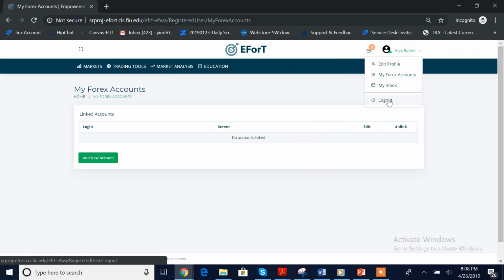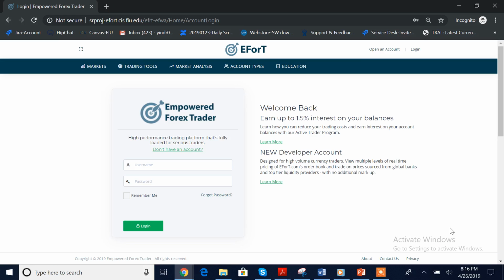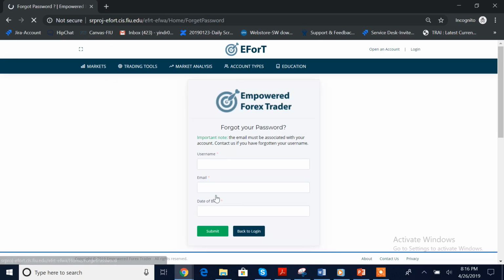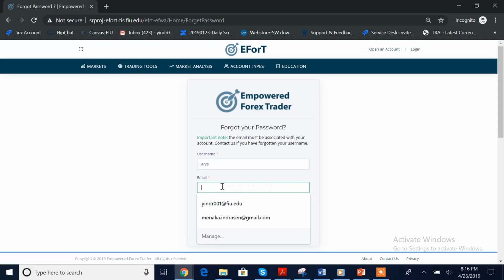So let's see one of the features: if she forgets her password, how does she reset it, and what is the procedure to reset the password in the EForT application. Let's see how the Basic Trader resets the password. In the login page, we have the option to reset the password, forget password. When you click on forget password, it asks for the username, email and the date of birth in order to reset the password. In this case, I'm going to reset the password of the Basic Trader which we created now, named Arya.